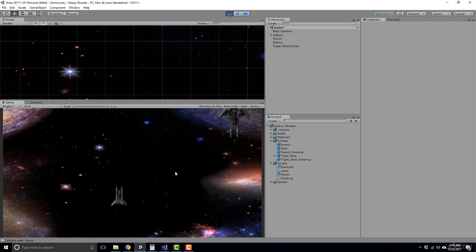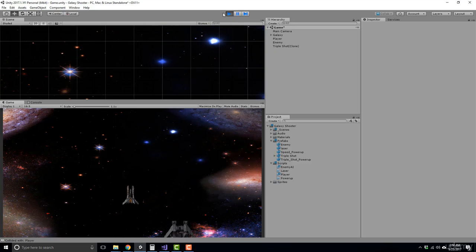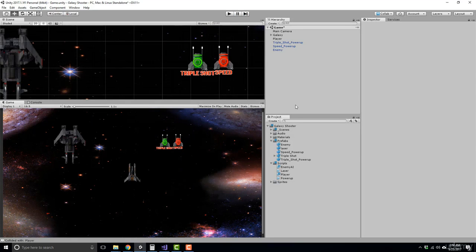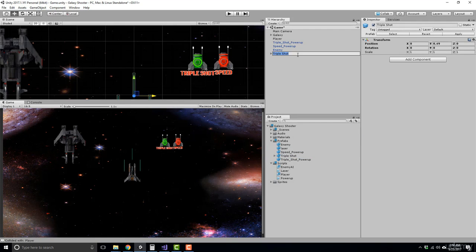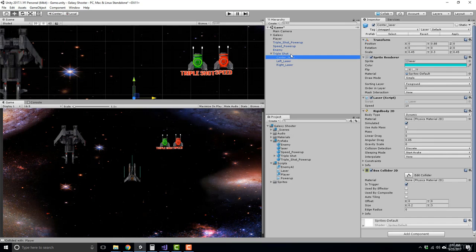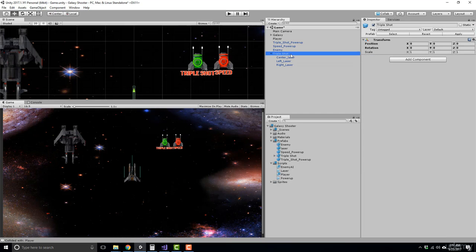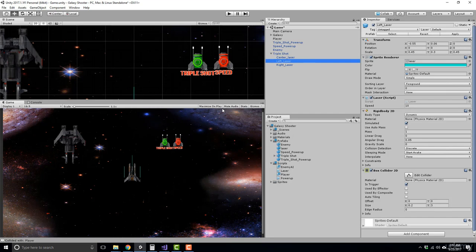And we are still not good to go. So why not? Why does one laser work, but our triple shot does not? Let's take a look here. If I bring the triple shot back in, you can see our triple shot is at 0, 0, which is fine. Our center laser and everything does have a rigid body attached. Gravity scale is set to 0. And it has a box collider 2D. And they are on the foreground layer. So why is it that this is not working?